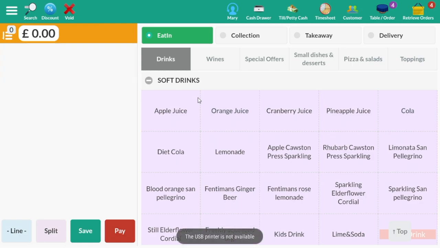This will send the order to the printer and the printouts will clearly show the drinks order with the table number. If you have a dedicated printer for drinks, then it will go straight there.